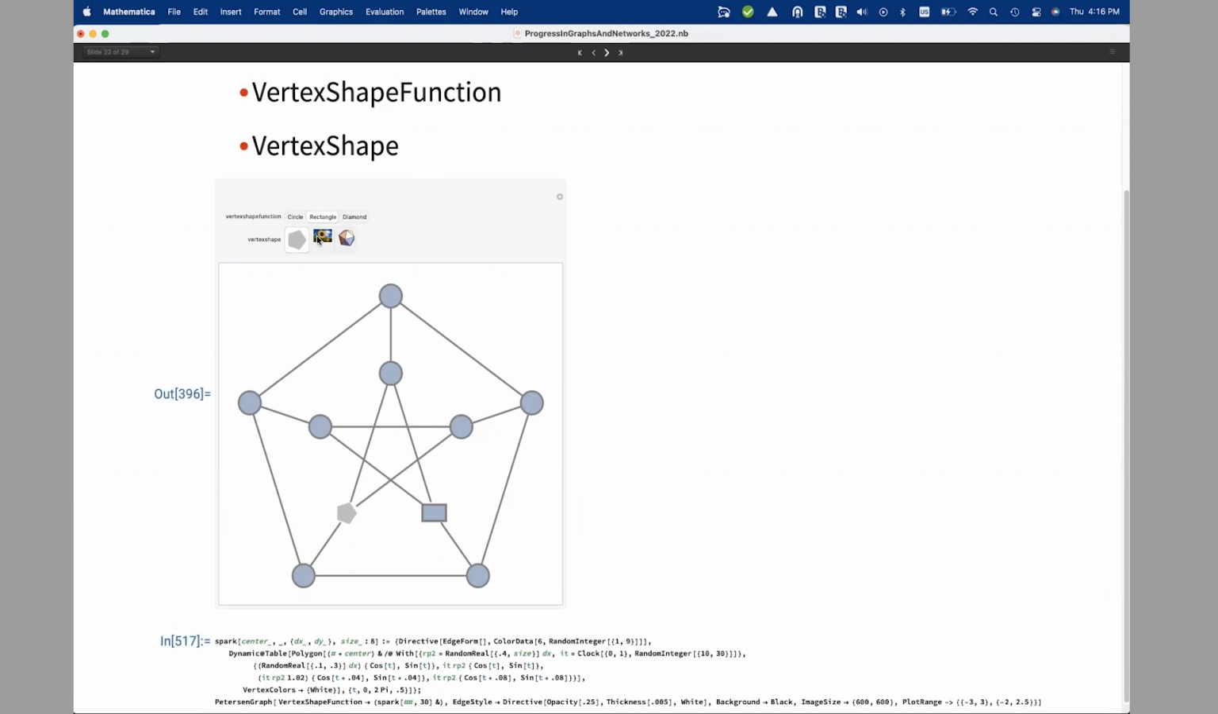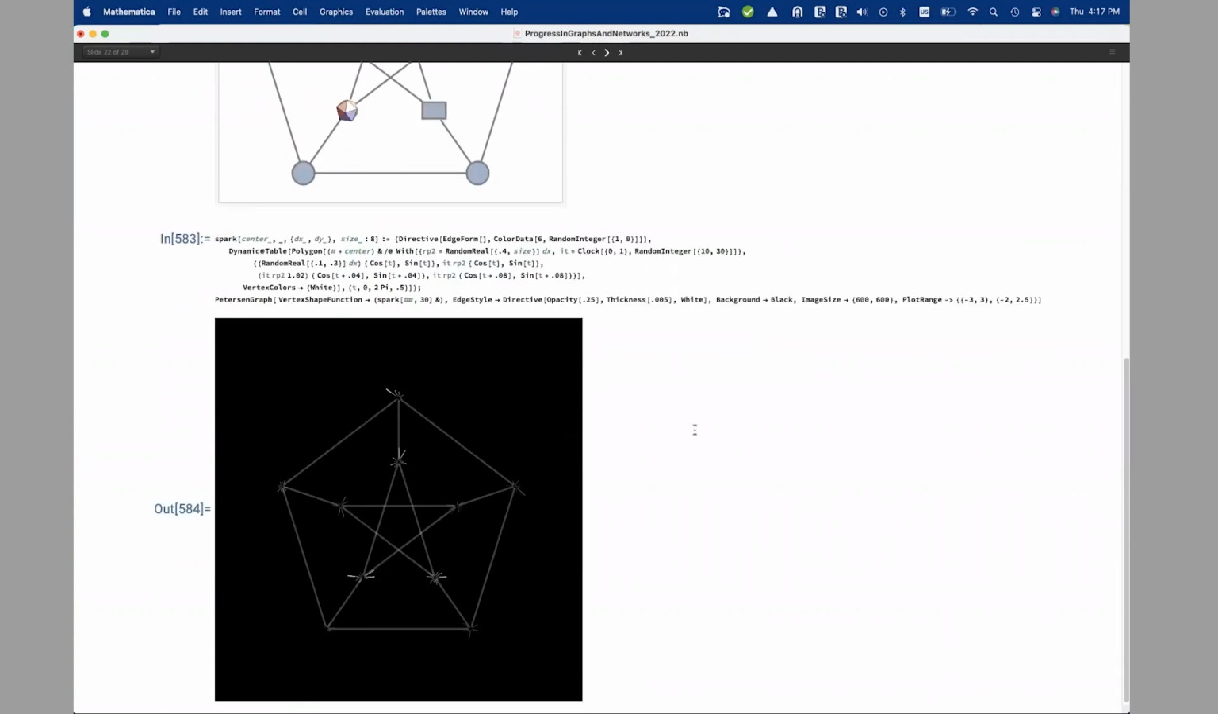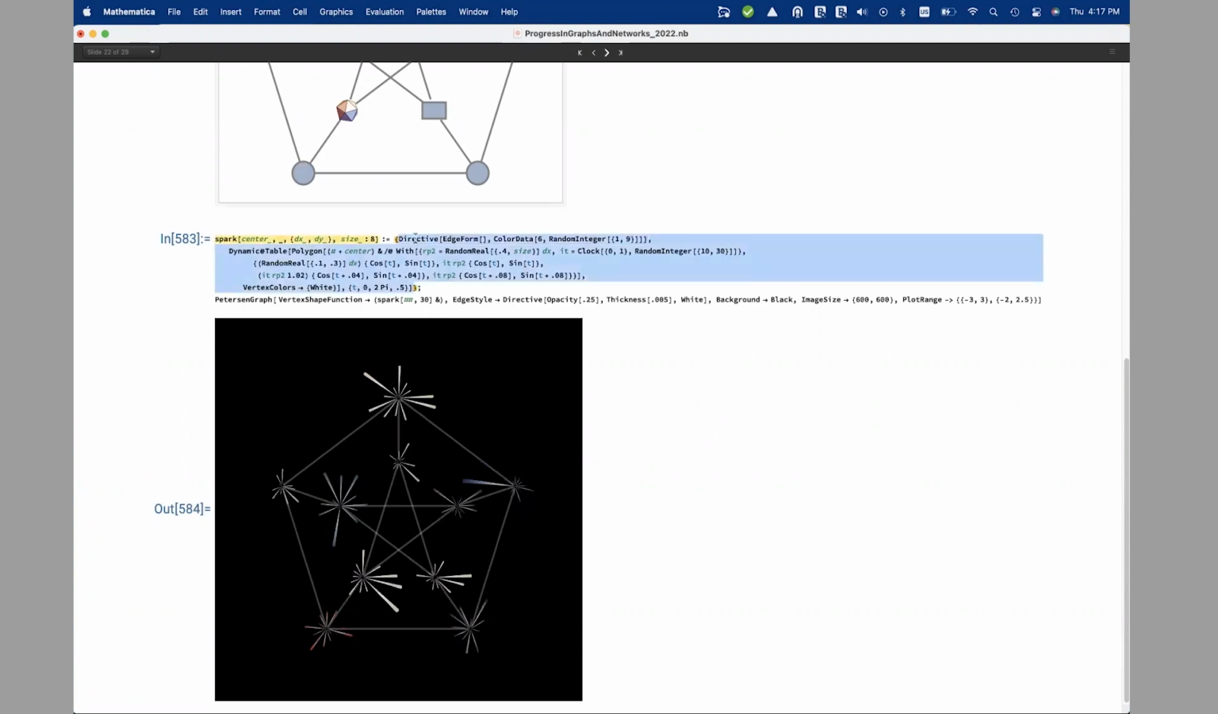Like graphics or images, and then 3D graphics. So anything will work with vertex shape. This is one example of a vertex shape function. Because it's a function, you have input from the center position and then the size of vertices. And with some dynamics, you can do something like this. So you can do complicated things or simple things based on your usage.